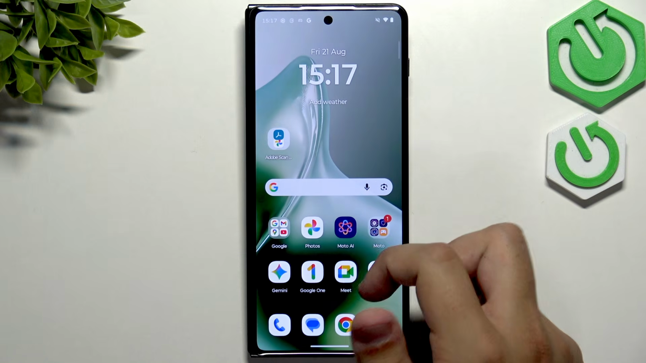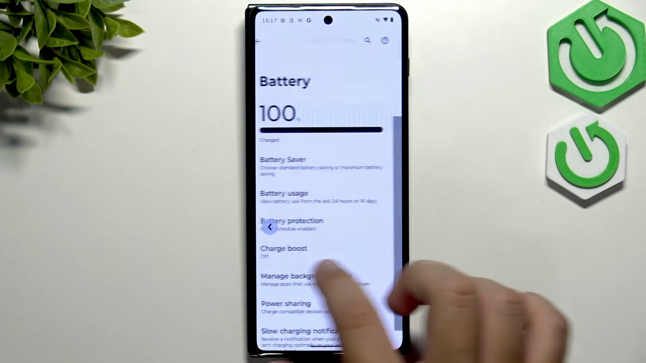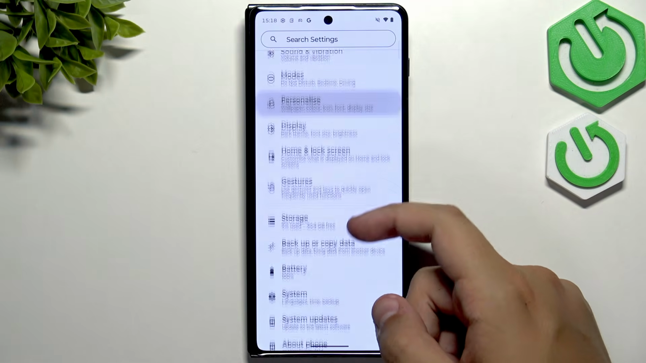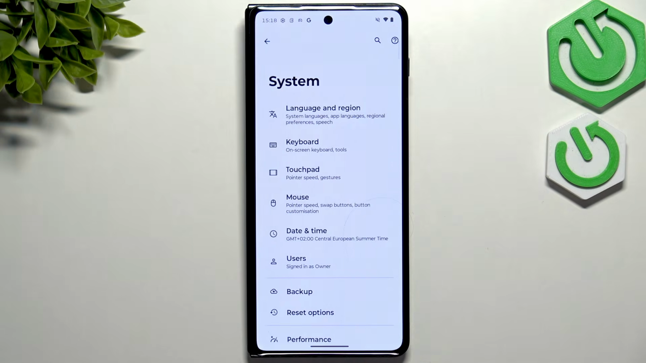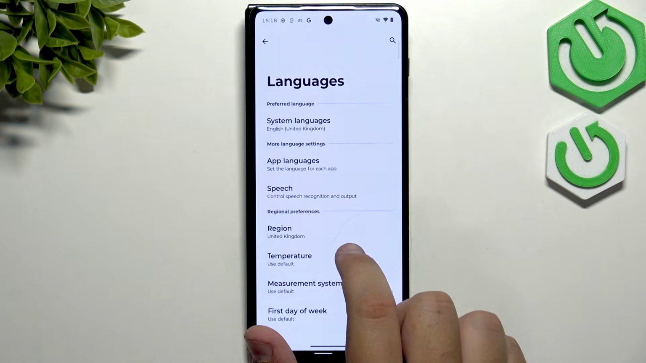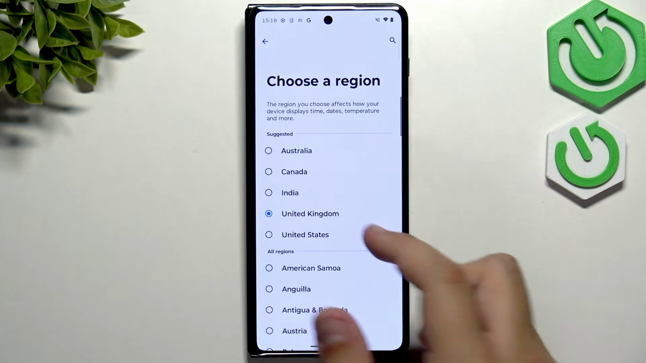Now let's go over. First, go into settings, and here we are on the main page. Let's scroll down, and then we should go to System. Now go to Language and Region. And here you have your region. My region actually is European, so basically it's in Europe.